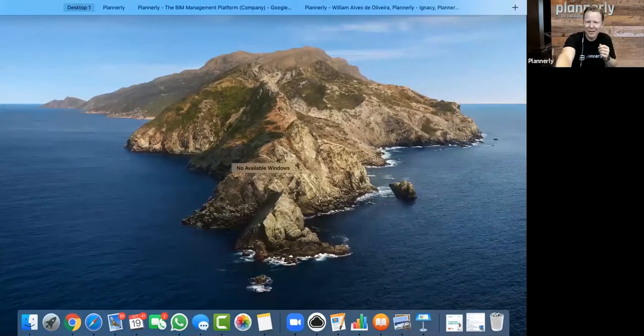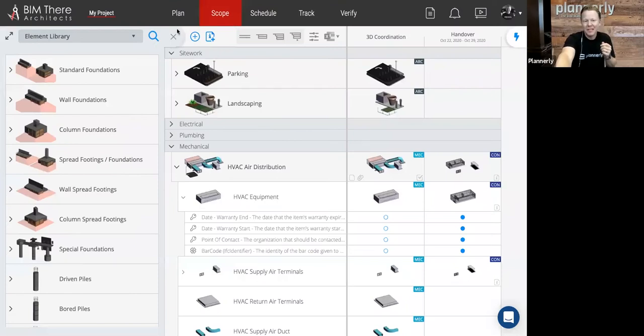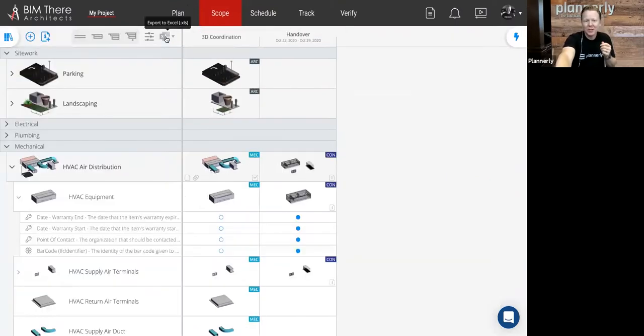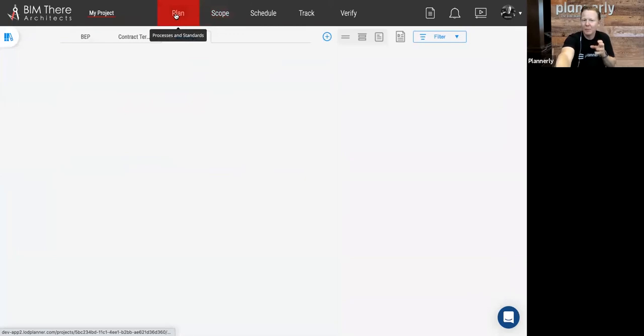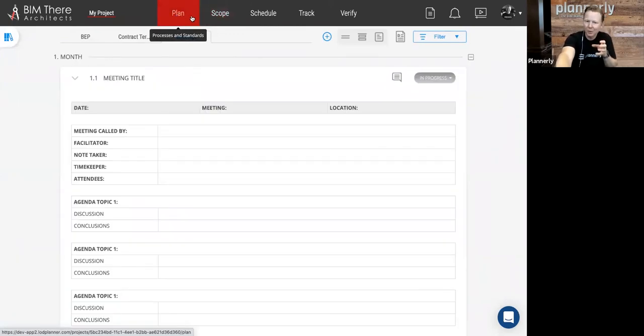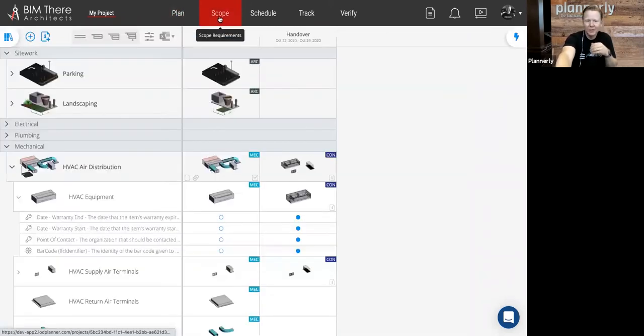A big piece of that, just to keep going back to the software as a backdrop, is that in the application we don't call the plan module the BIM execution plan module. We don't call the scope module the master information delivery plan or the task information delivery plan. We're not using those terms. We're using basic terms that people use in their everyday world and in traditional design and construction workflow.